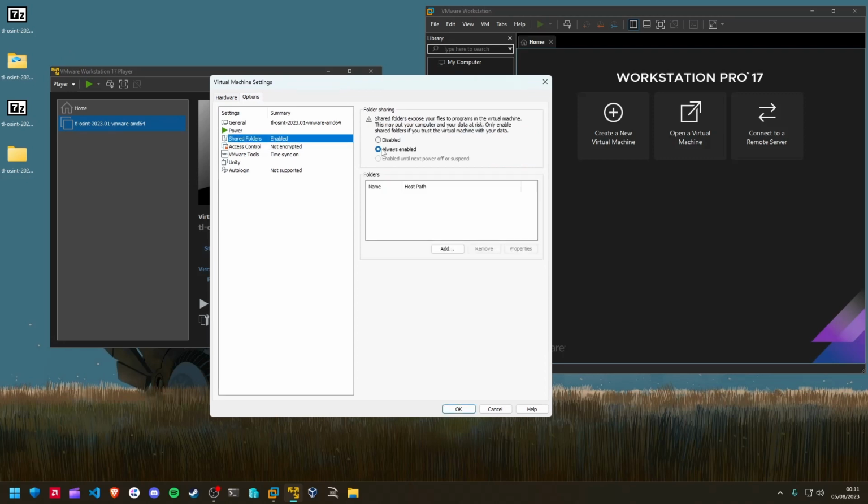You also have shared folders as well. These basically expose your files to programs in the virtual machine that may put your computer and your data at risk. Only enable shared folders if you trust the virtual machine with your data. So disable this normally. You want to disable that normally.